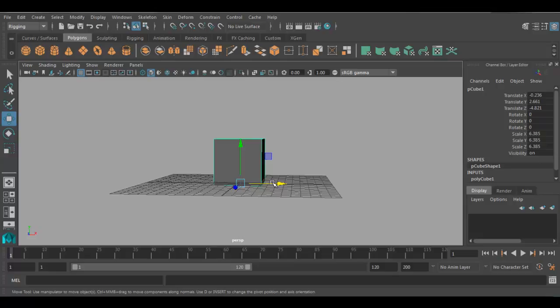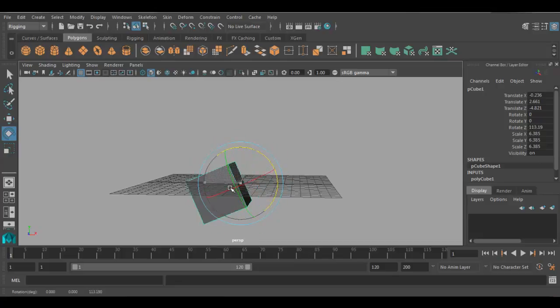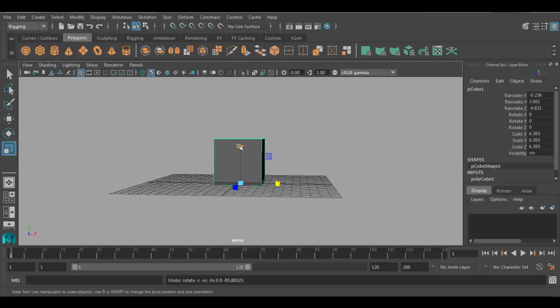If I press E for the Rotate tool and change the orientation of the surface, you can see the change in the orientation. Now the surface is orienting around this pivot point. If I scale in the y-axis, it will only affect the upper area of this cube.